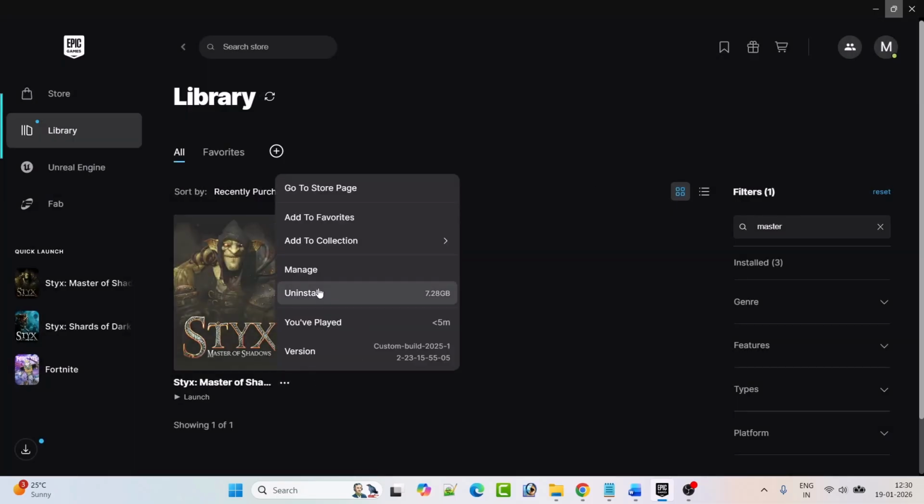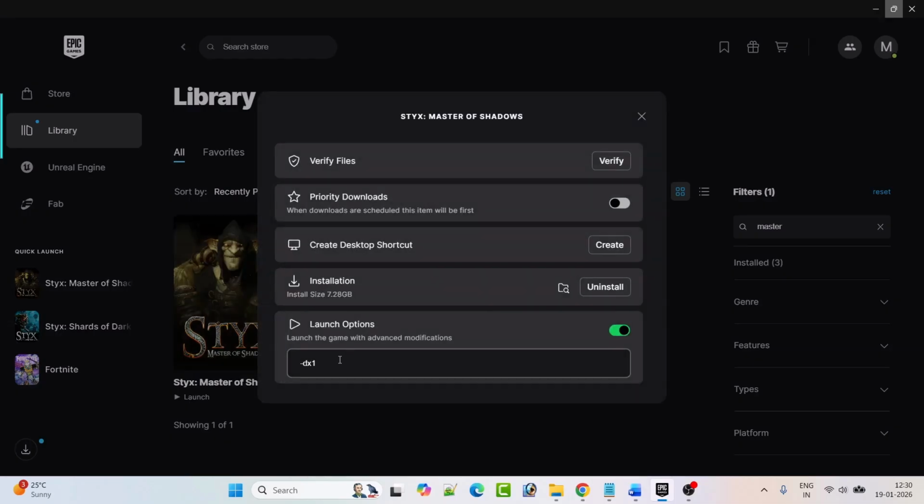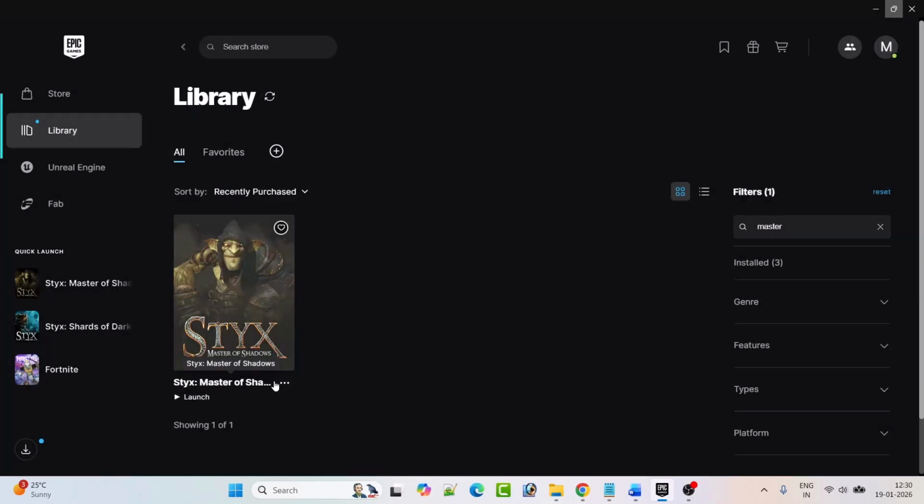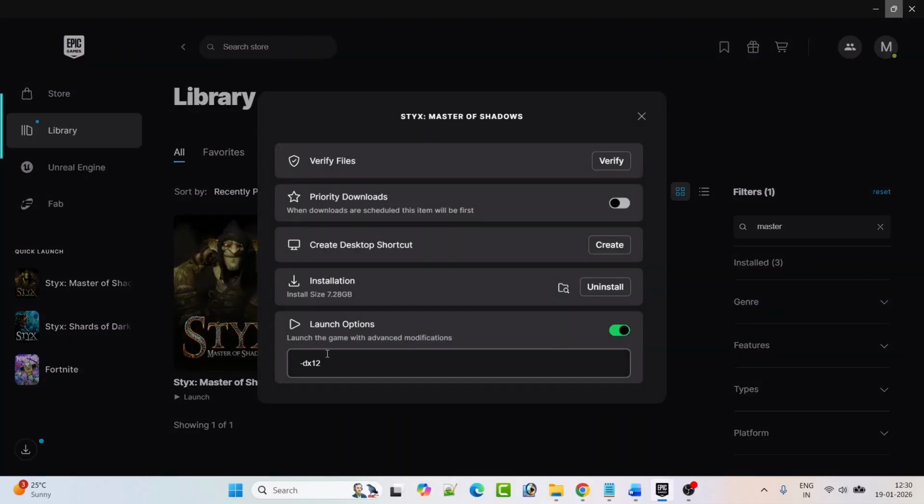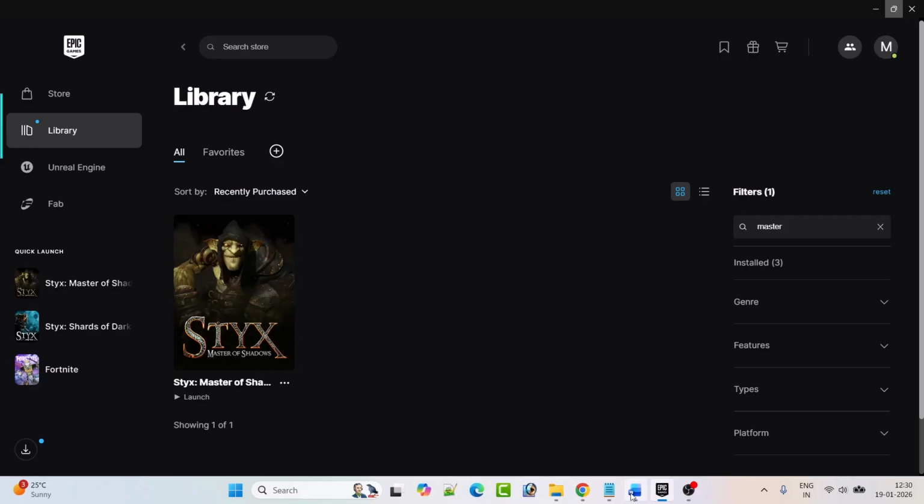If it's still not working, then again go to Manage. This time type -DX12. Close the tab, launch the game and check. If it's still not working, then again go to Manage. Remove the launch options, toggle it off, and then follow other fixes mentioned in this video.